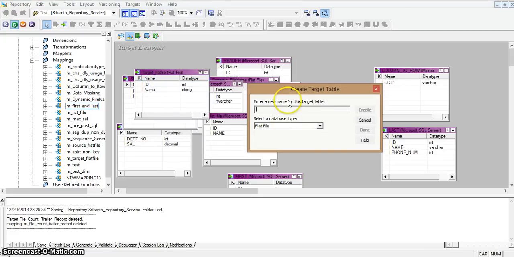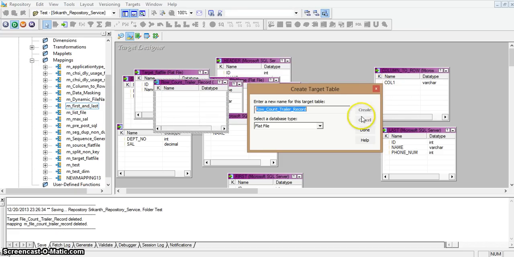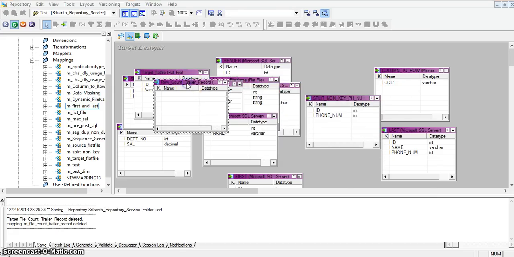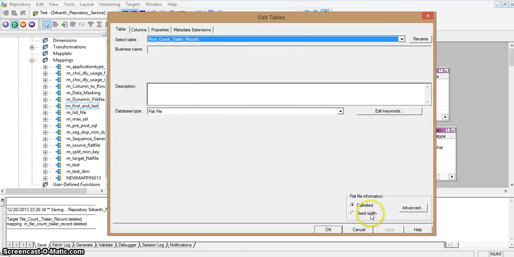Create. I have created the target flat file as row count trailer record. And for this, here is the file information, that is a delimited file.